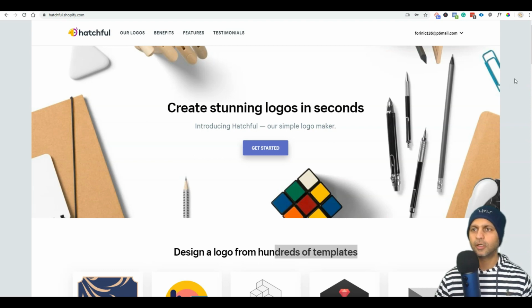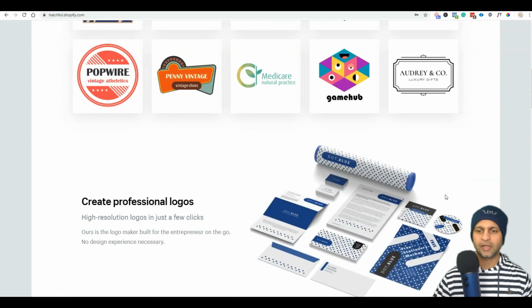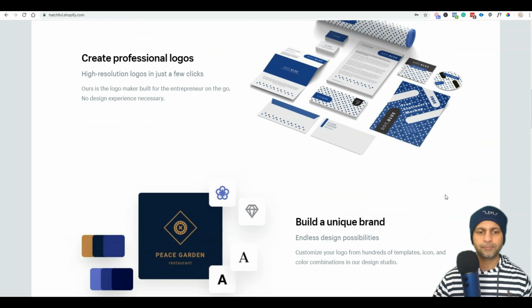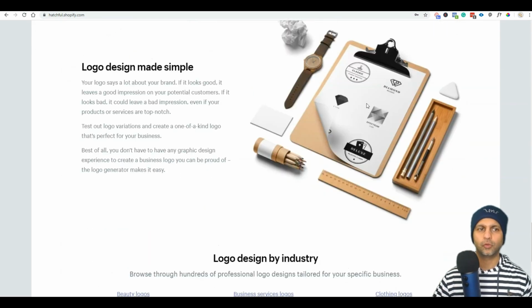I'm using a temp email right now because the assets are going to be delivered to you via email. They don't let you just download it, so it's important to have that account set up. Here's how some of their logos look. As you can see, you have different options to choose from, and I'm just going to scroll through this site to quickly show you what kind of logos you can expect.